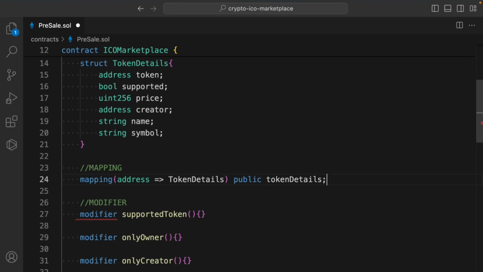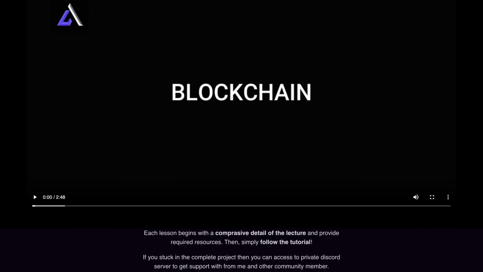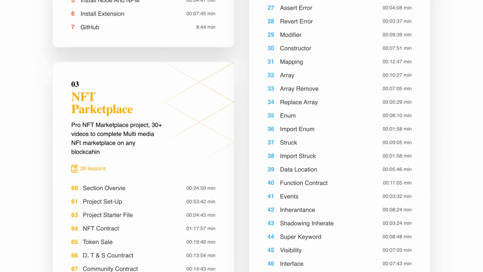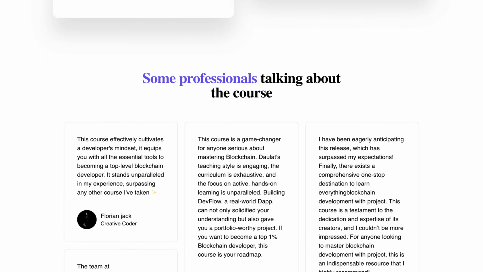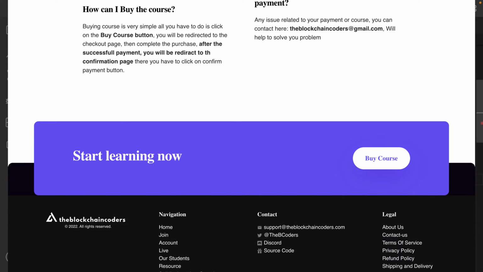I hope you guys are familiar with the mapping and the data structure we follow in Solidity smart contracts. If not, then I would suggest that you complete the entire project, and after that, take this Solidity course. There is a huge playlist. Simply follow that, and you will master the Solidity programming language. Now we are done with the mapping.